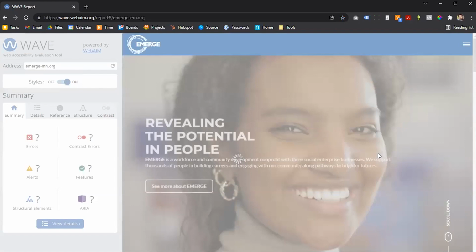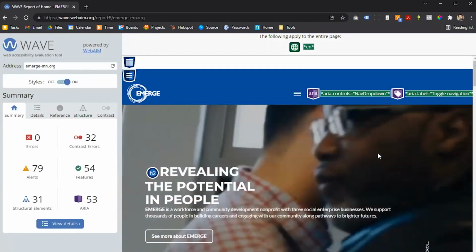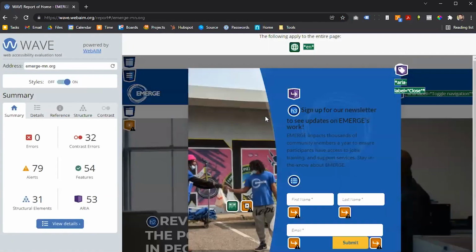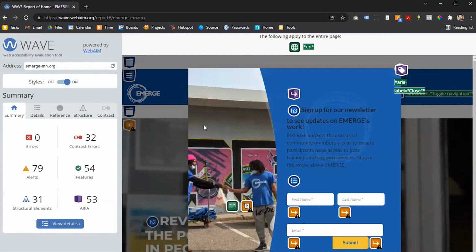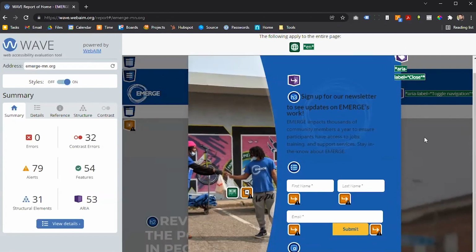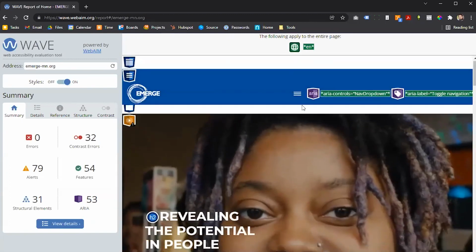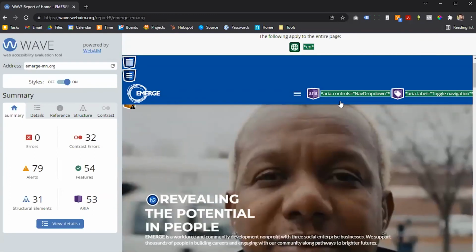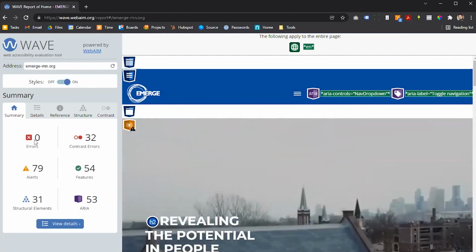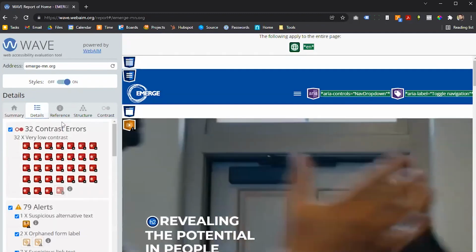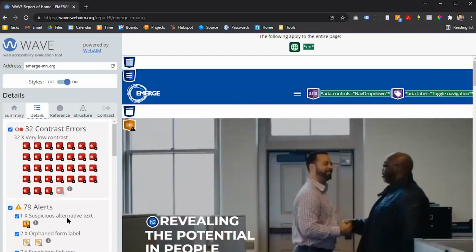So I'm going to run this here on Emerge. Nice. So the pop-up triggered too. This basically loads your website and looks at the code, looks at a bunch of different things, and gives you a score. So 0 errors. That is great. That's a good thing to see, the 0 errors. When you click on the details, then you get a detailed list of all the errors.